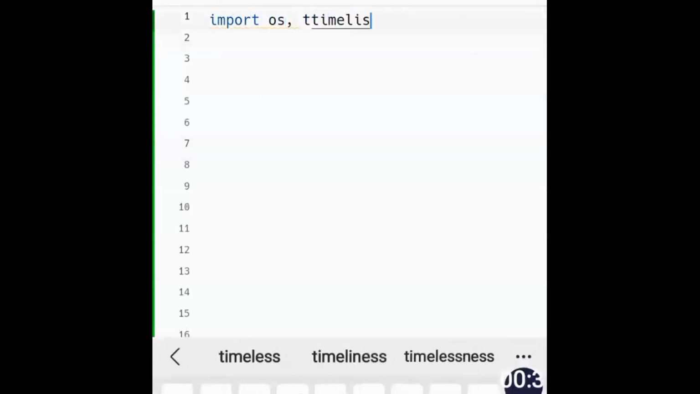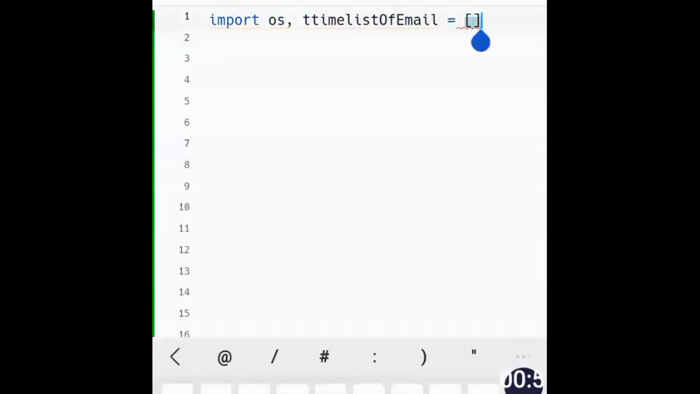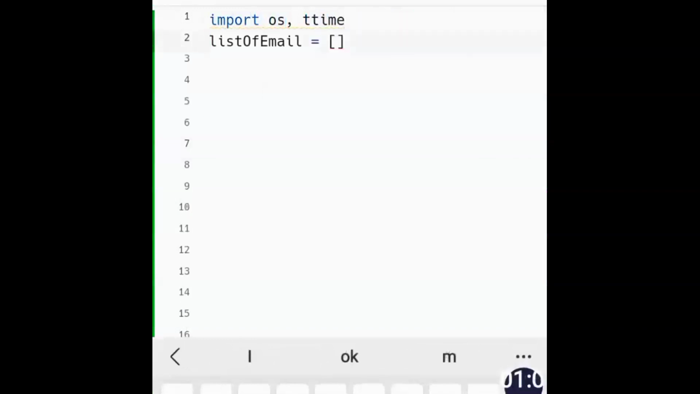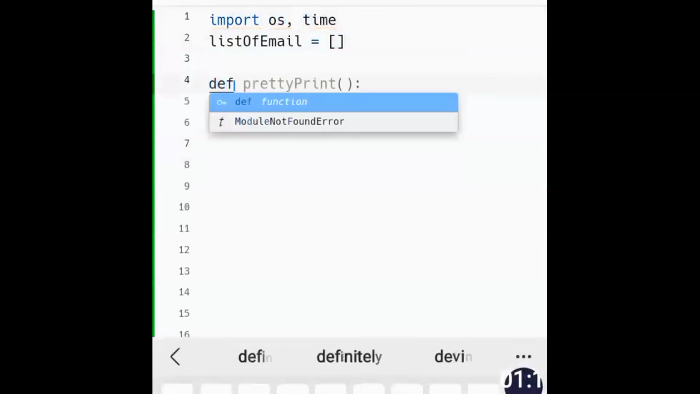So, first as usual, we need to import OS and time. You've already seen that. I've already explained that. Time is for the pausing of how many seconds, and OS for clearing the screen. Okay, so list of email, we initialize the variable list of email. That's one variable. We initialize it as an empty list because we've not yet allocated any value to it.